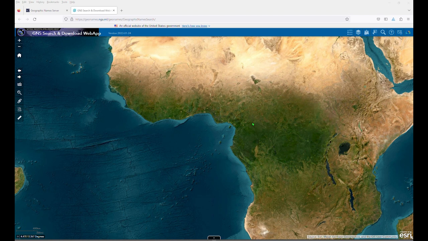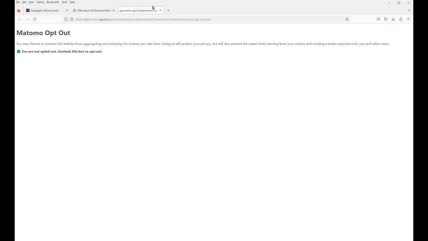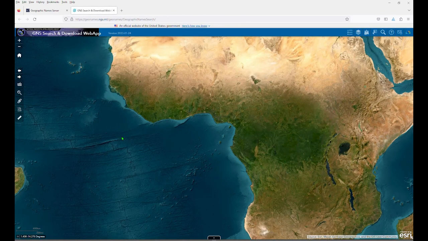The icon composed of colored dots opens a form that will allow you to opt out of GNS's tracking service. One last interface I will show you is that the results list at the bottom of the screen can be expanded and collapsed by clicking on the tab with the black arrow at the bottom center of the screen.